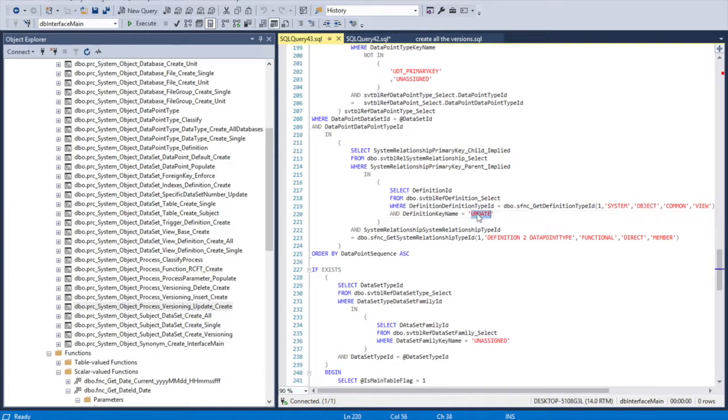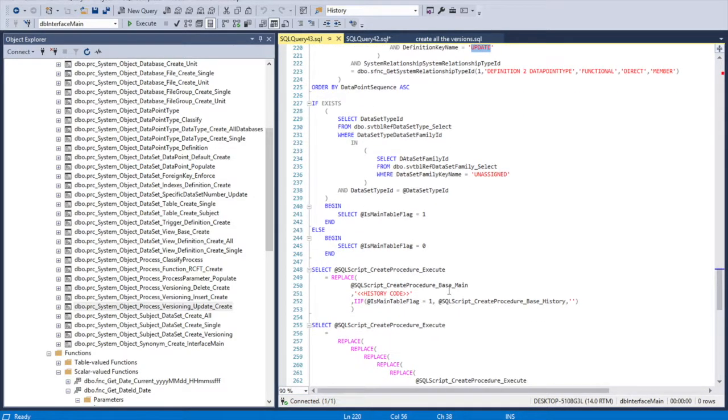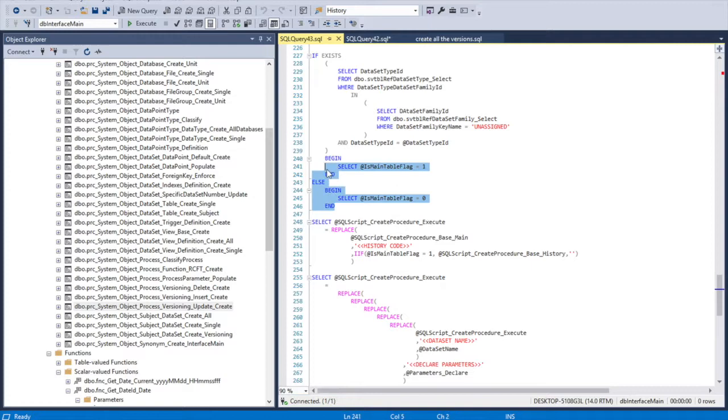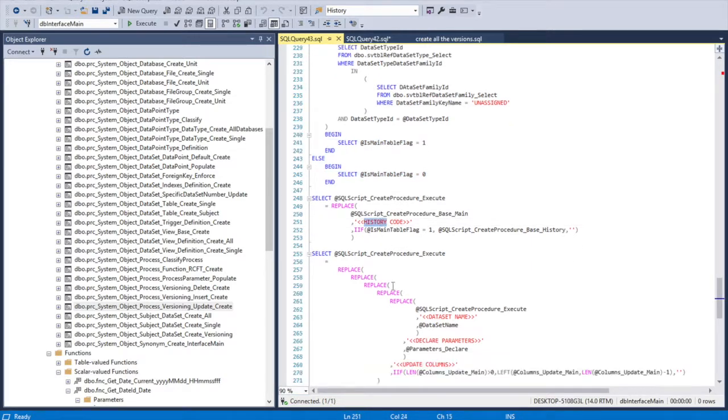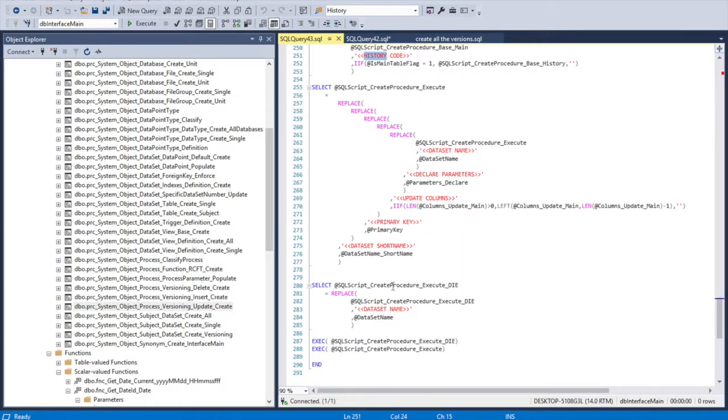We're just kind of moving update all over the place. So instead of insert view, it's now an update view. Checking to see if it's a main table, injecting the code if it is, and doing our replaces, dropping the procedure and recreating the procedure.